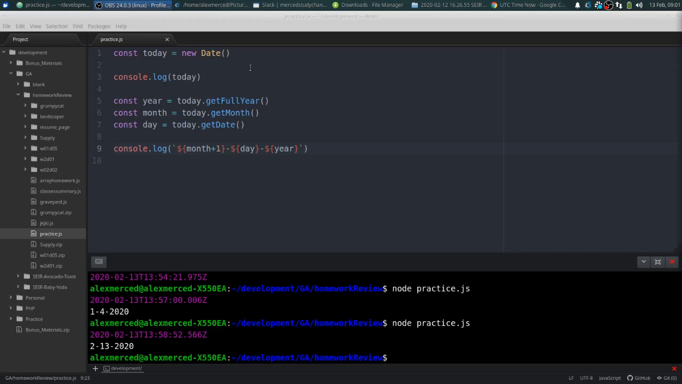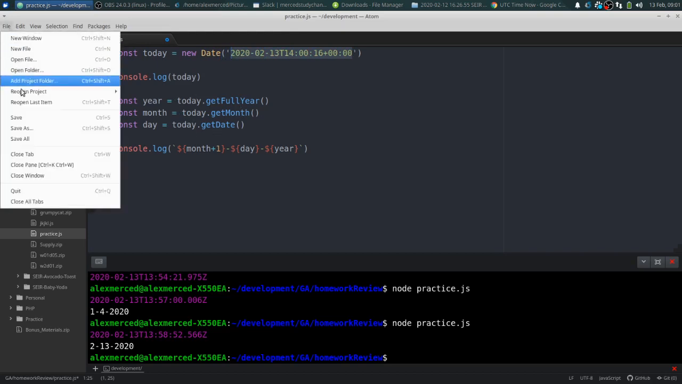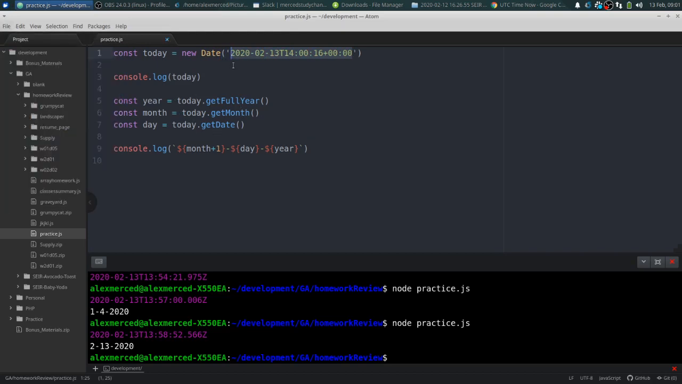But what if you want to use a date that exists? So you might pull up an API and you might get something like this. That's what it gives you. So you're going to want to pass that in as a string into the date thing. It'll parse it. So if I do this, save. So again, this is February 13, 2020, T14:16, which is still now. So it should pretty much give me the same thing.